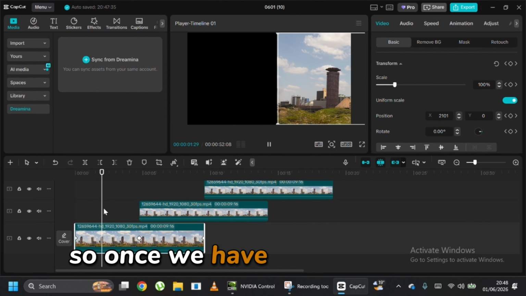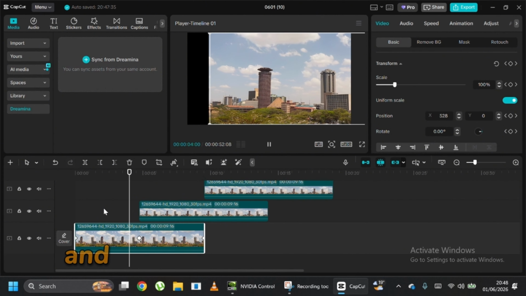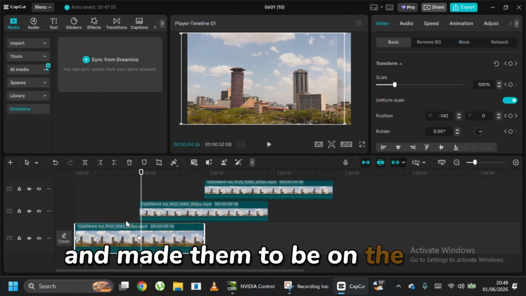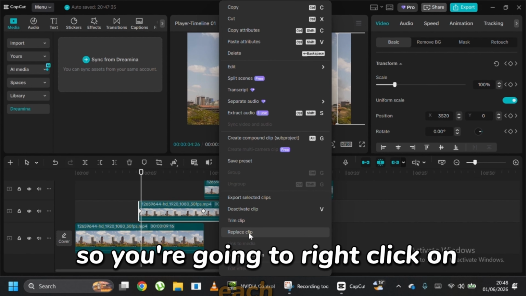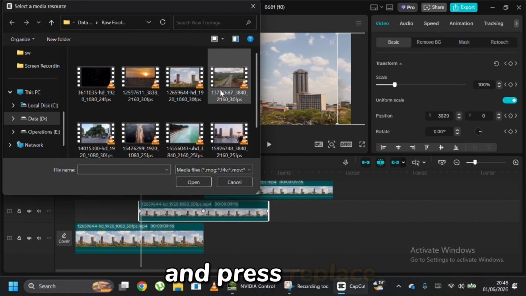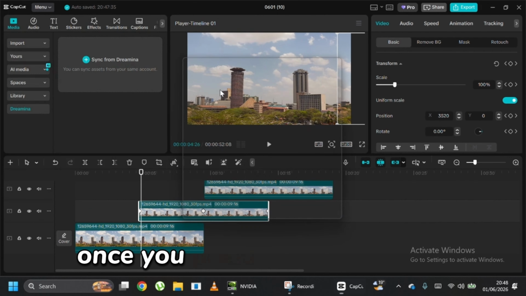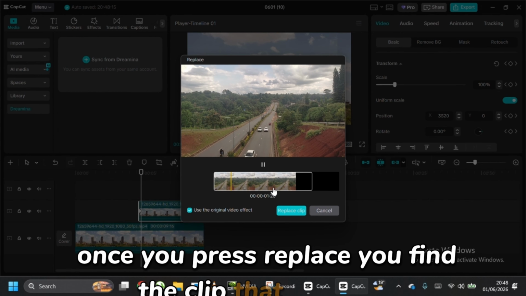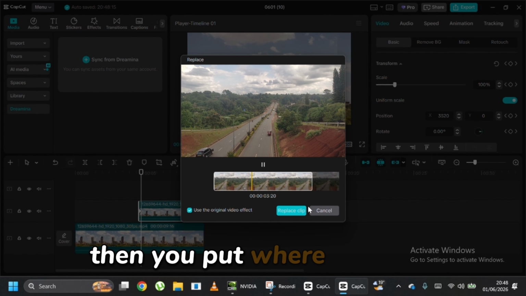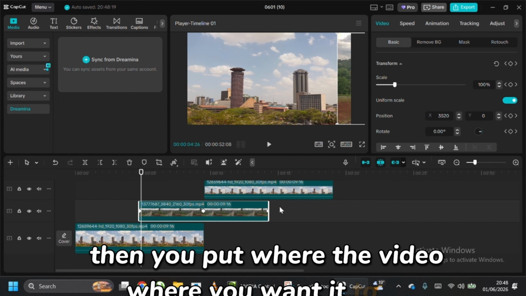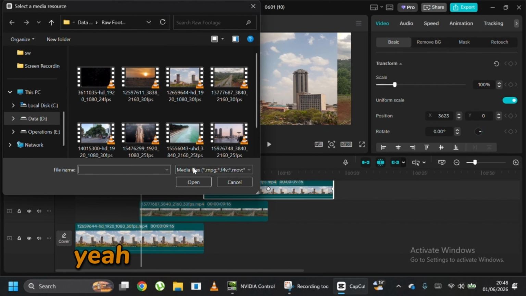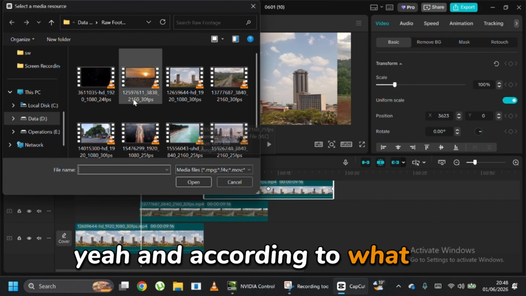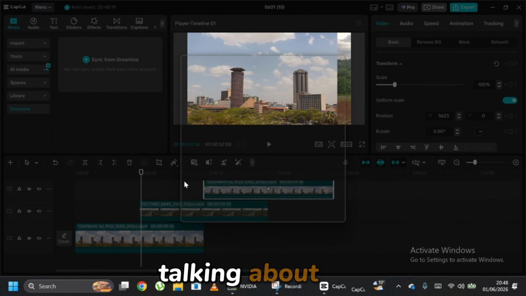Once we have added all of our clips and made them to be on the right timeline, we're going to add the other clips. So you're going to right click on each clip and press replace. Once you press replace, you find the clip that you want, then you put the video where you want it to be, and you do that to all the videos, according to what you want the video to be talking about.